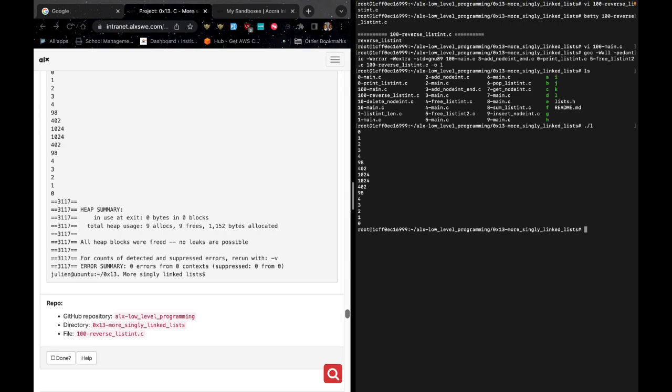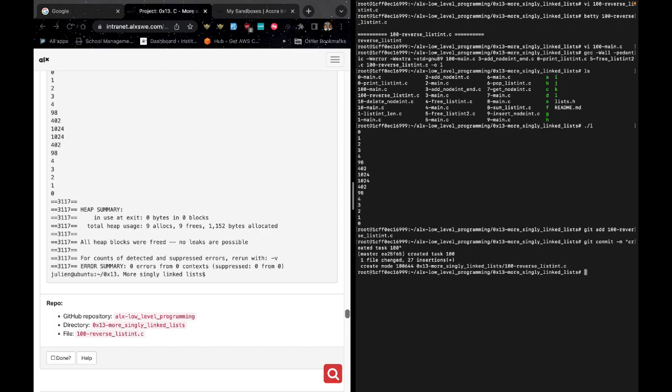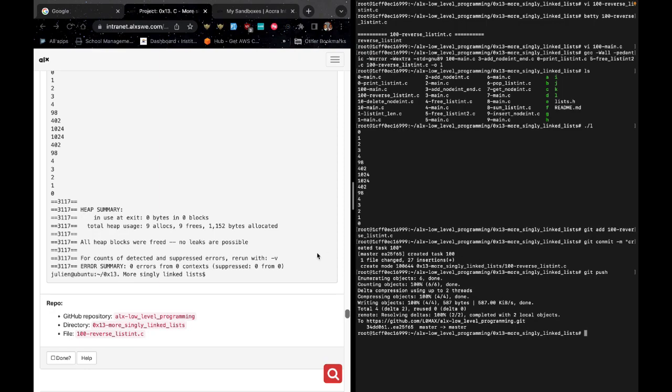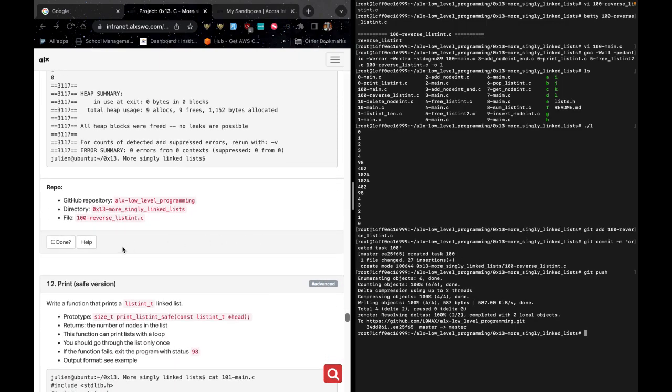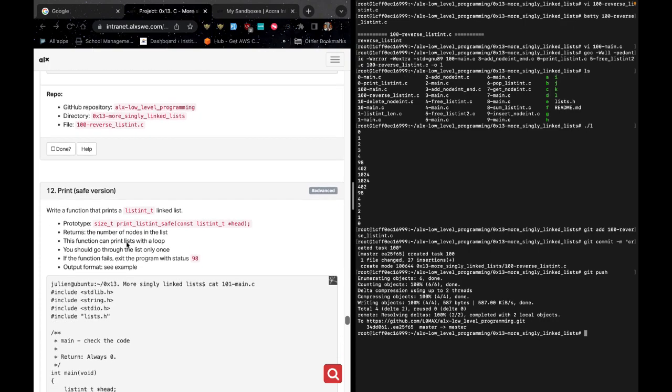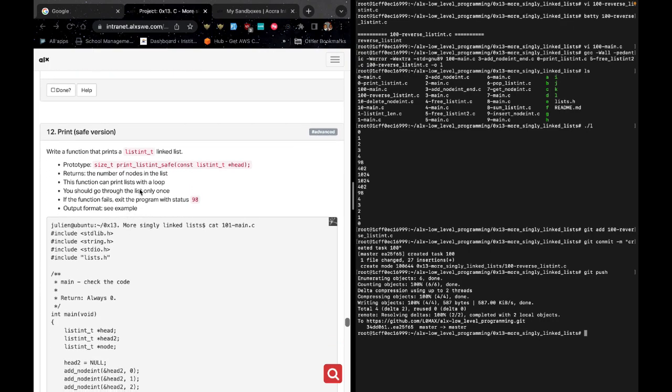To do that, you type git add 100-reverse_list.c. Then you type git commit -m "created task 100". Then you now do git push. After a successful push to GitHub, you can now click over here to check your code. Then we can now move on to the next task.